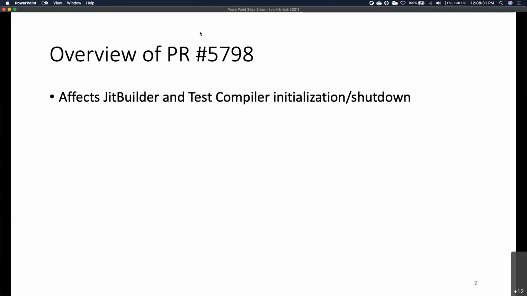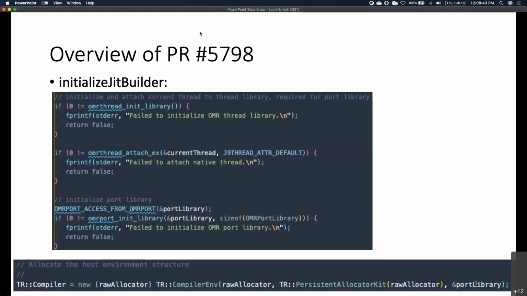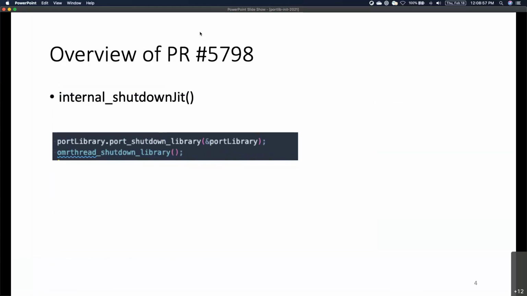With my pull request 5798, all it does is affect the JitBuilder and Test Compiler initialization and shutdown, where we initialize the thread library, which is required for the port library, and then use that, and pass that port library to the compiler in the constructor. And for shutdown, it shuts down the port library and the thread library.